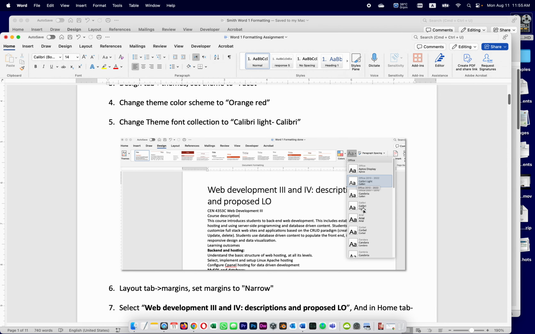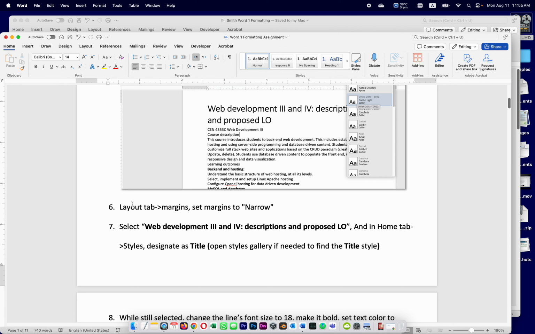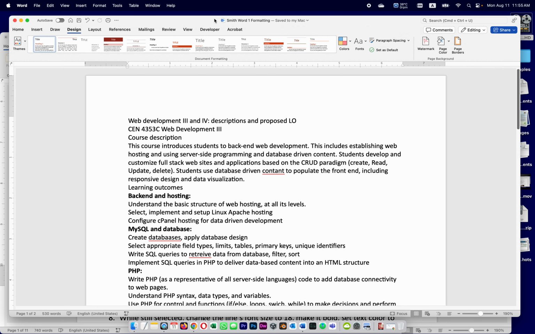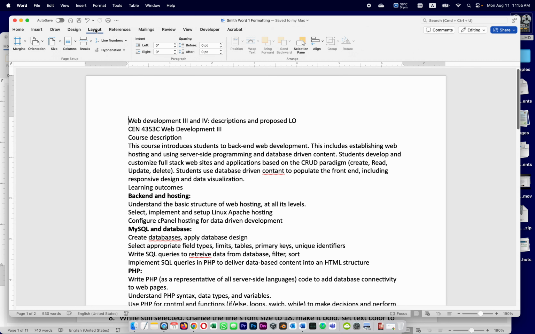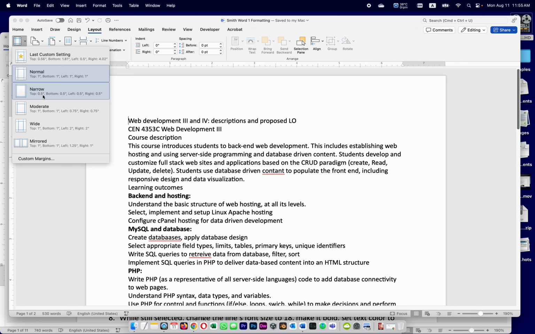It shows you where to get that. Then in the Layout tab, we're going to go to Margins and pick the preset called Narrow, which is basically half an inch all around. Layout, Margins, Narrow.